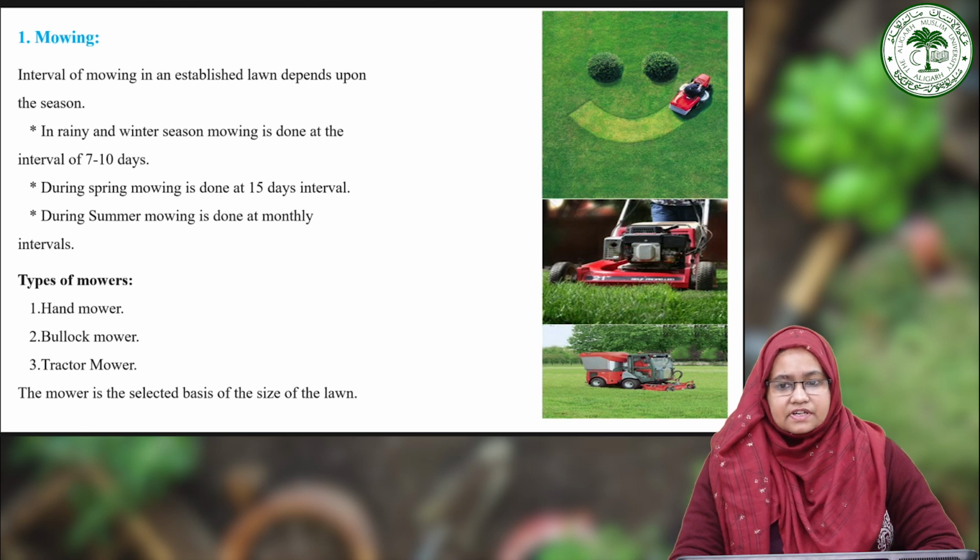The types of mowers used for the maintenance of the lawn depend on the size of the lawn. The most common type of mowers are hand mowers, which are manually operated and suitable for smaller lawns or areas where precision cutting is required. Bullock mowers are pulled by animals and are suitable for medium sized lawns. And the last type, tractor mowers, are powered by engines and are ideal for large lawns or commercial landscapes where efficiency and speed are essential.